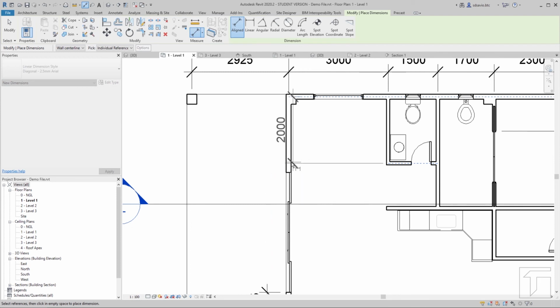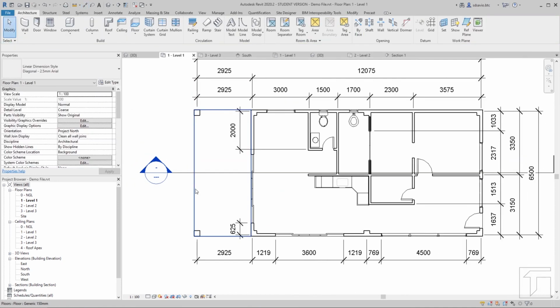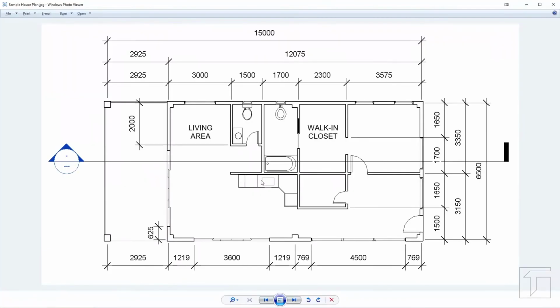So you notice also if I move it, it automatically looks for that existing dimension below. Okay, it snaps into place before, and then you click. Okay, so let's hit on the modify to end the command. Then we need to label this. So let's say we want to label this same as our guide, so living area and walk-in closet.